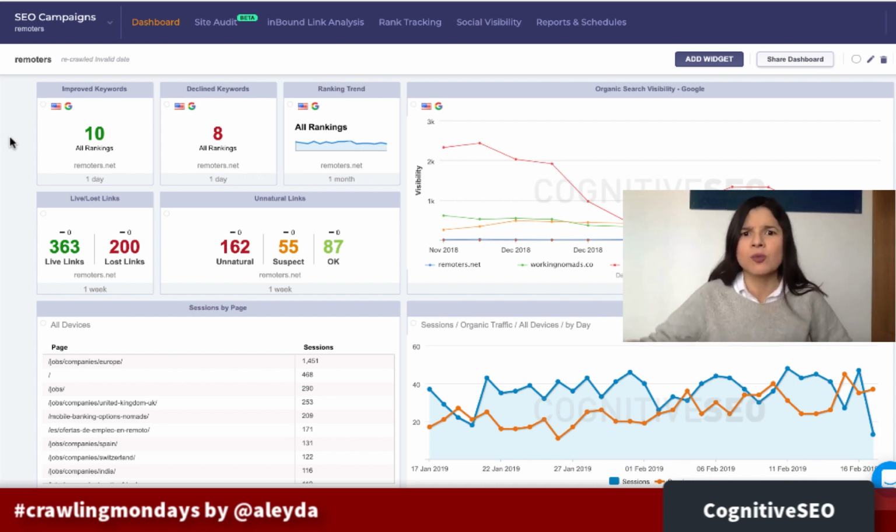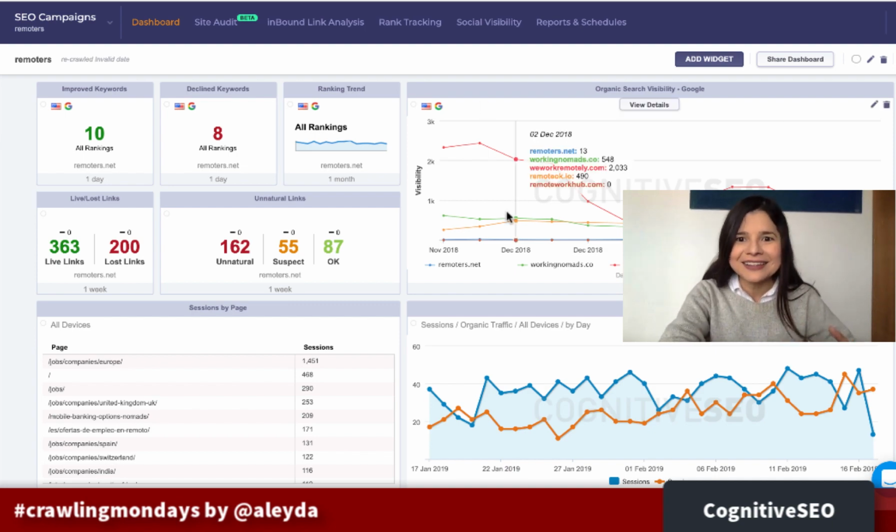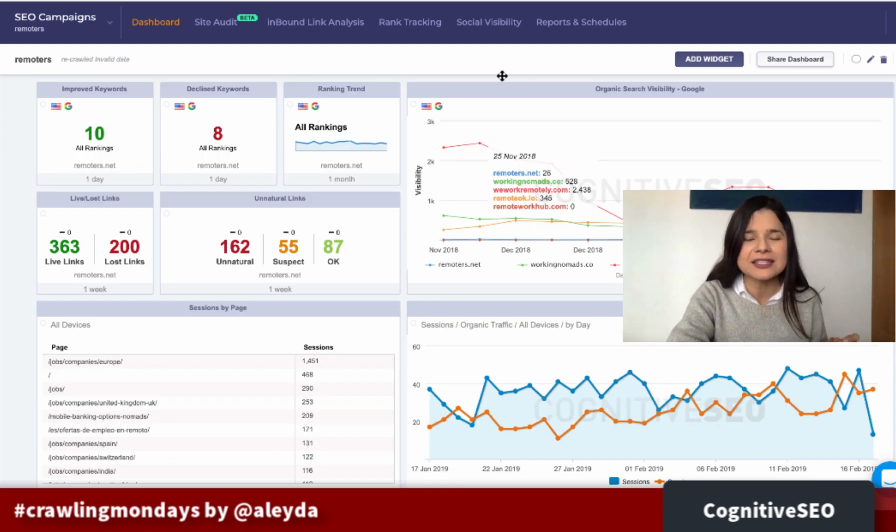And at some point they also added rank tracking and social visibility. A few months ago they added the site audit feature for technical optimization. So of course now with this dashboard functionality that they provide, it's brilliant, because we can actually see all the information, all the metrics from the different areas in SEO, in an easy to access and very flexible dashboard.